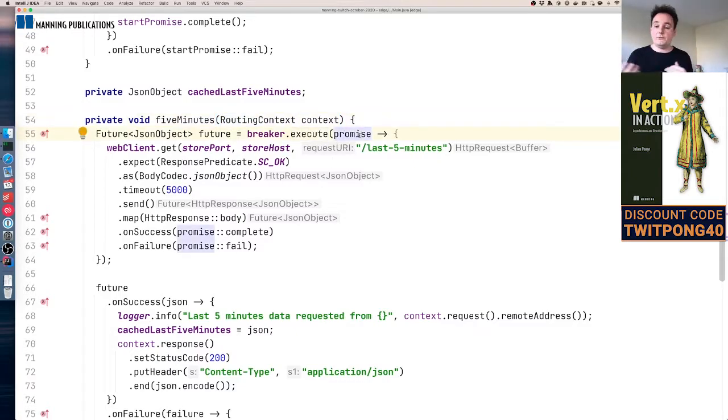It's giving you a promise to say when you've completed the operation correctly or not. So when we get the response, in our case, when we have a success, we complete with a JSON value. So the promise is going to complete with the JSON value if we manage to make the request. If we have a failure, we just report the failure to the circuit breaker.